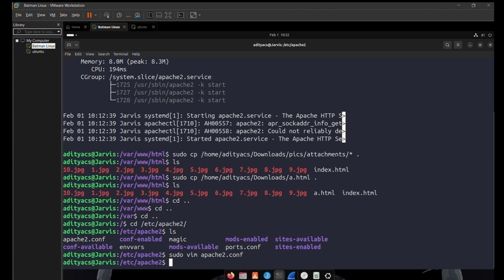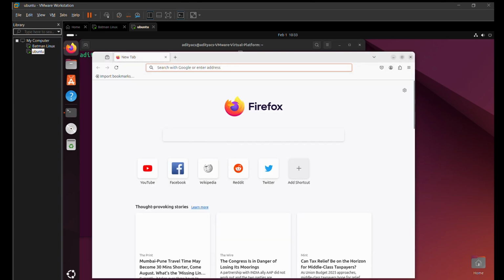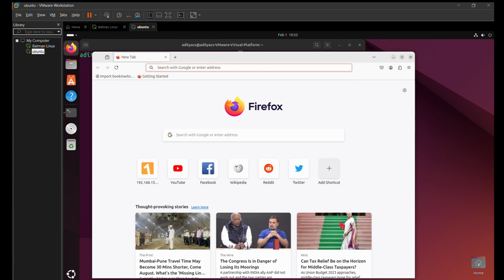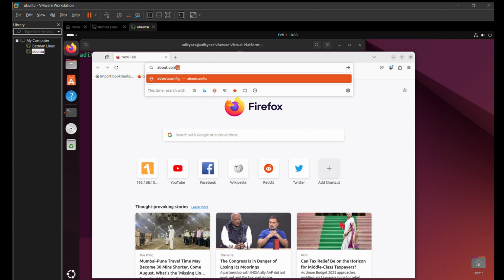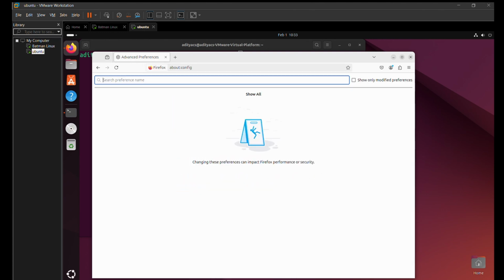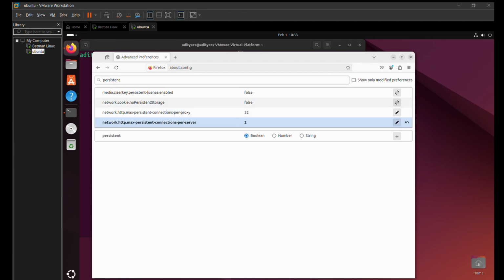So go to the client's operating system. Then here open Firefox. Now go to about:config and type here persistent. As you can see this number. To make it non-persistent, you have to change this to 0. So type 0 and press enter. Now this is a non-persistent connection.